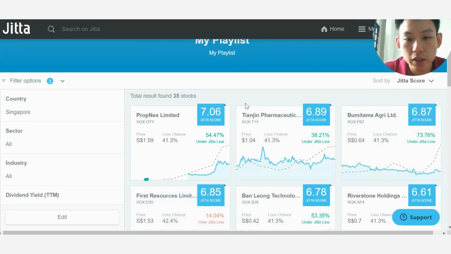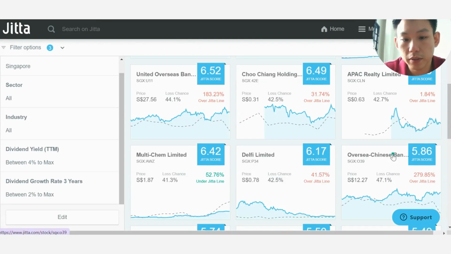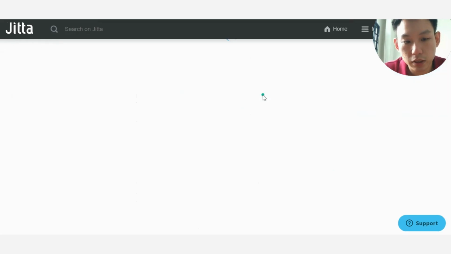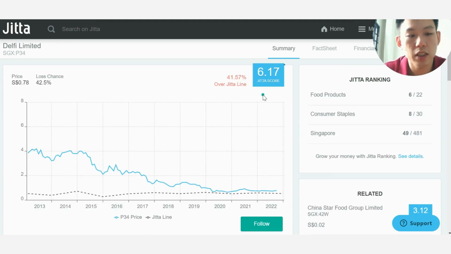All right, then you can see a lot of interesting stocks like Propnex, Tianjin Pharma, Riverstone Holdings, even UOB is over here. Okay, Delfi, OCBC, and things like that. And if you, let's say, want to do more research on a particular stock, just click on the stock itself. Let's say we talk about Delfi, this chocolate manufacturer, right? Currently, they have a JITA score of 6.17.